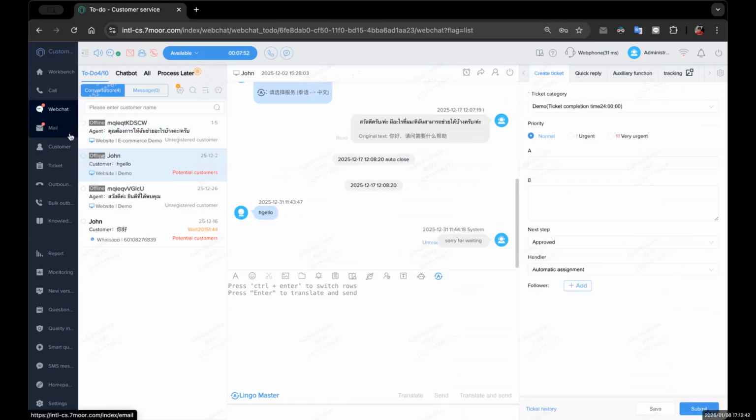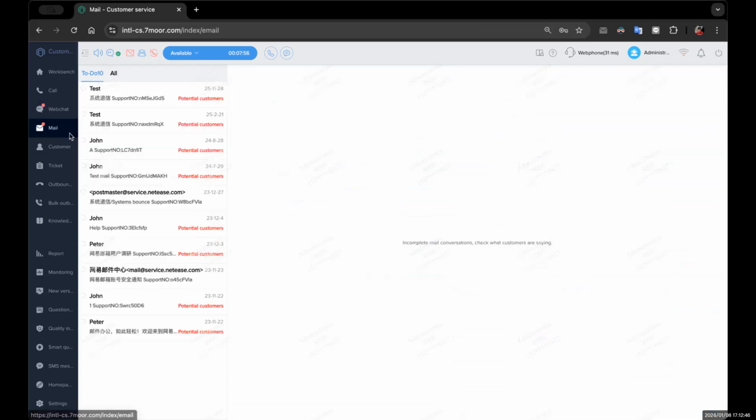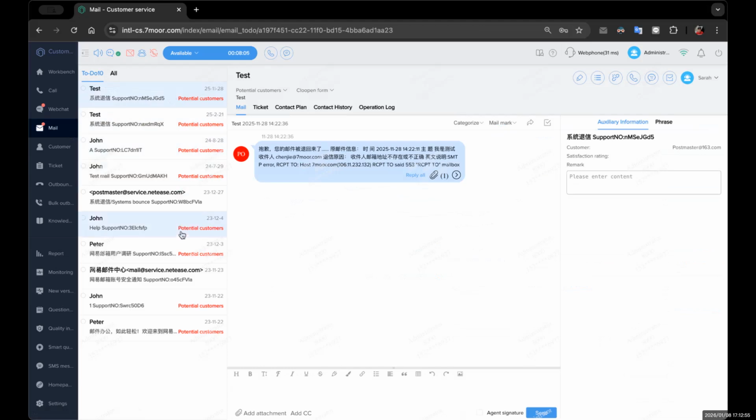And next will be our mail function. The mail, like the other channels, can provide a similar service to our customers. By clicking all of the mail to-do lists, which are assigned by the system automatically by the different status, the agents can reply to the customer email.